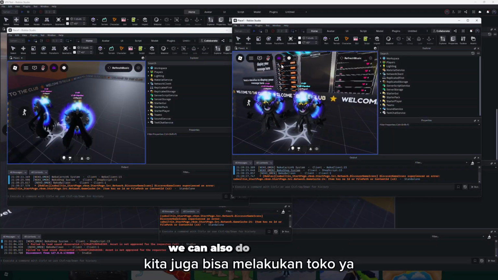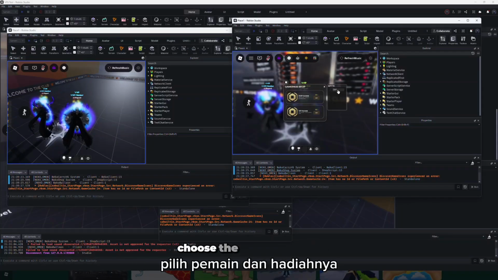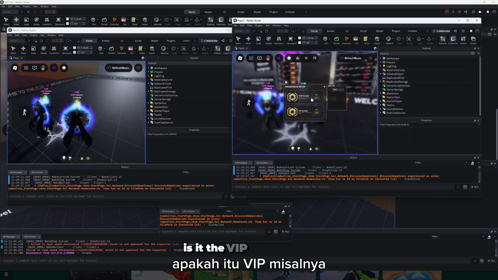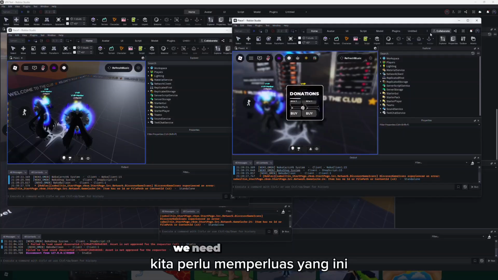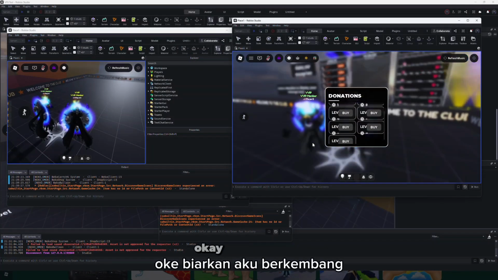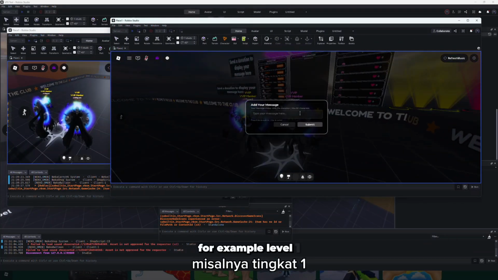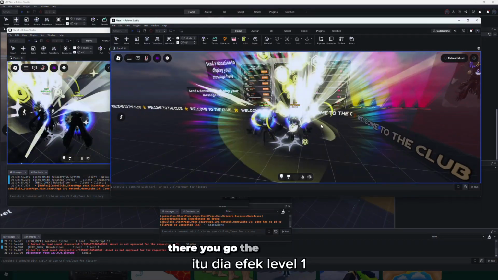Yeah, we can also do the shop. Yeah, opening that shop. Yeah, we have this one for gifting. Choose the player and gift. So we'll be gifting him, or the one we chose, the VVIP, for example. Okay, this one for donation. Yeah, we can buy. We need to expand this one. Okay, let me expand. There you are. So let me buy, for example, level 1, type the message. Let me buy. There you go, the level 1 effect.